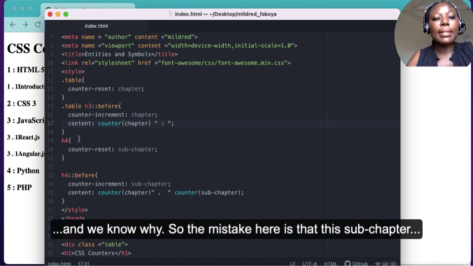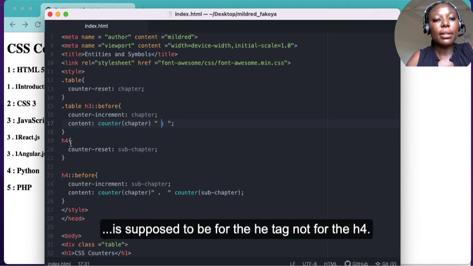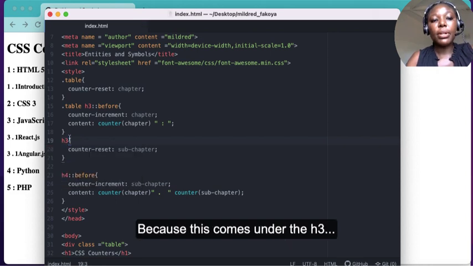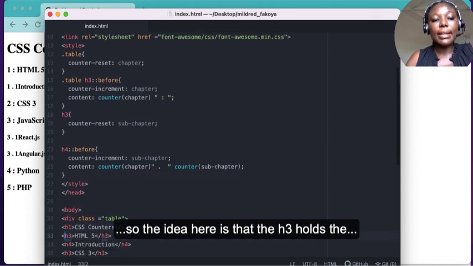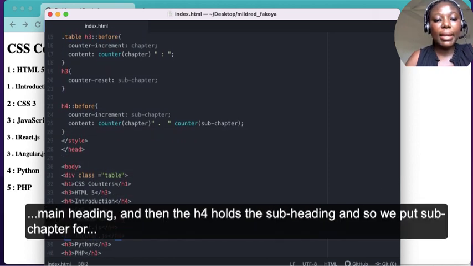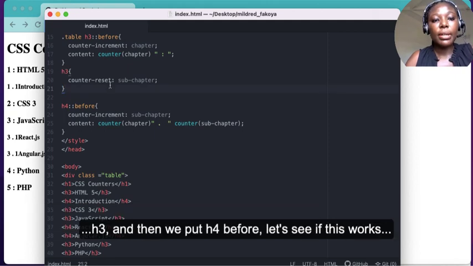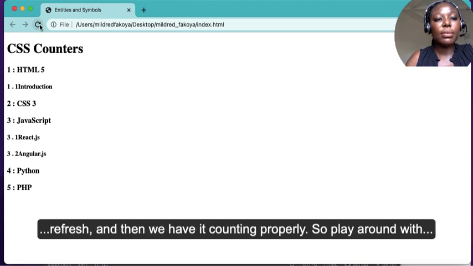So the mistake here is that this subchapter is supposed to be for the H3 tag, not for the H4, because this comes under the H3. So the idea here is that the H3 holds the main heading, and then the H4 holds the subheading. So we'll put subchapter for H3, and then we'll put H4 before. Let's see if this works. Refresh, and then we'll have it counting properly.